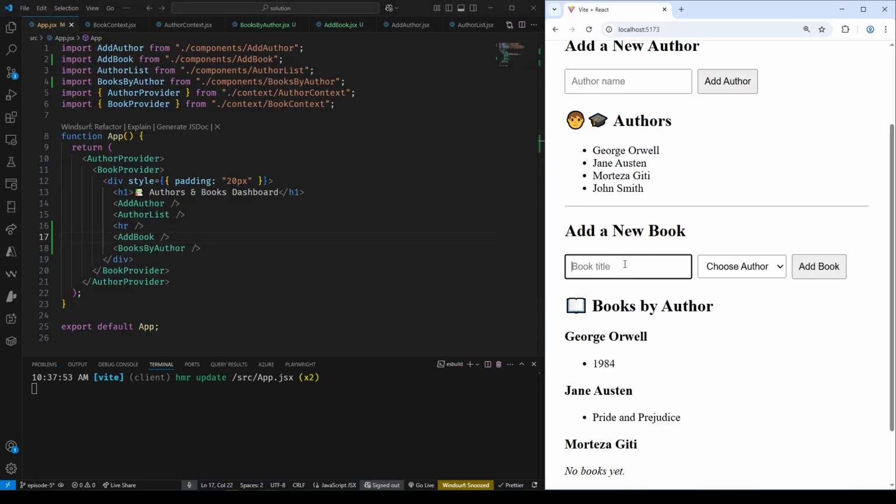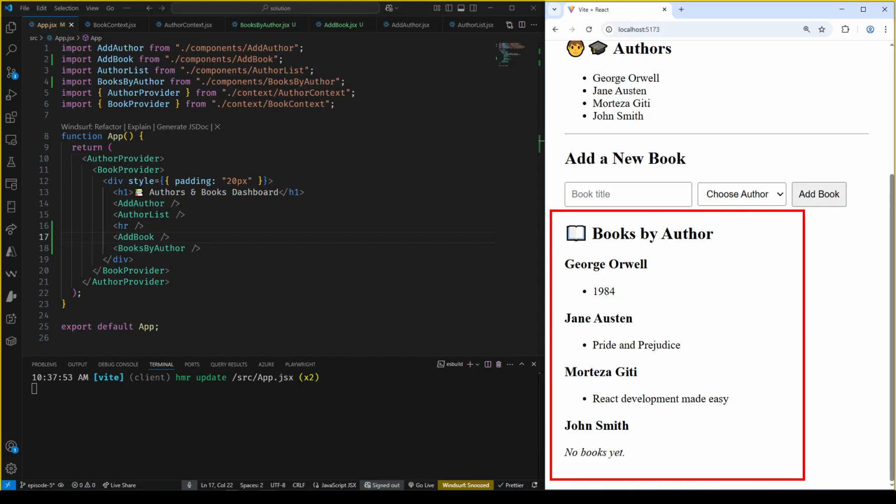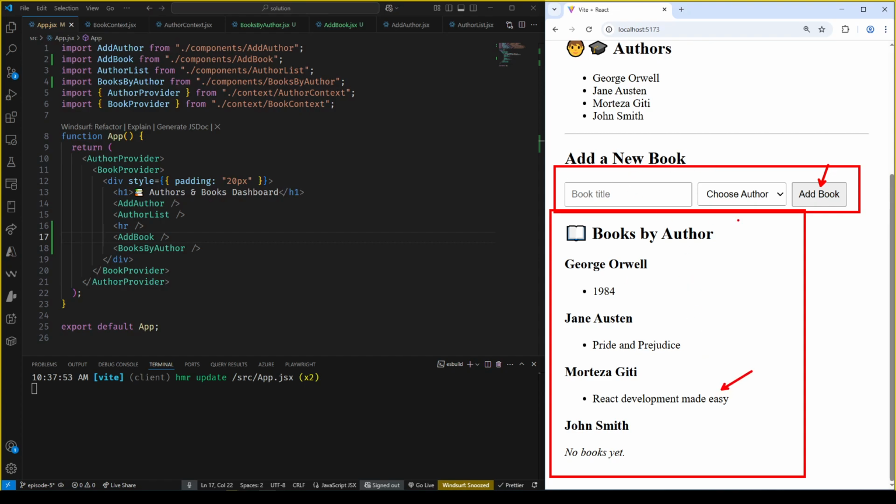So we can enter the title of the book, for example, React Development Made Easy. And then the author is going to be me. We're going to add this book to this author. And this shows up instantly because this component is making use of both of those contexts, the book context and the author context. And because this form is updating the book context, when I click add book, and that book context is shared among these two components, this new component, books by author, is showing the update instantly.